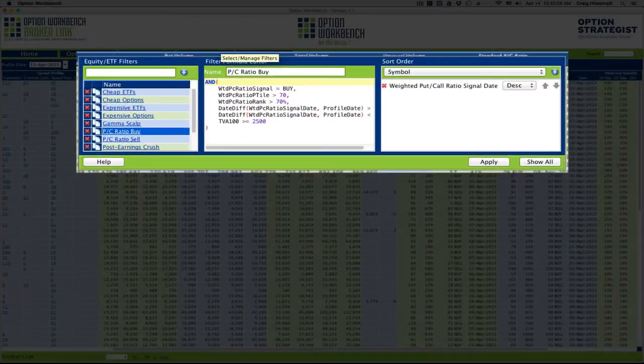This filter, a weighted put-call ratio by signal filter, demonstrates the usage of these columns. First, I want the current weighted ratio signal to be a buy signal. I want the percentile of the weighted ratio to be higher than the 70th percentile, and the rank to be at least 70%. This ensures that the signal occurs at a relatively high level on the put-call ratio chart.